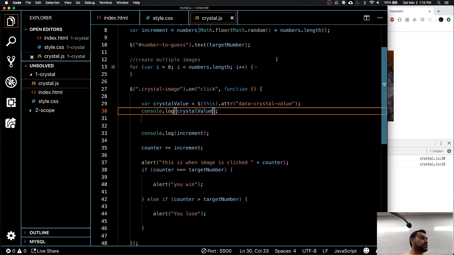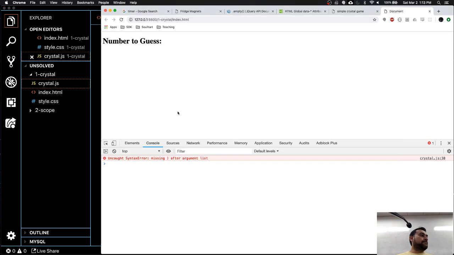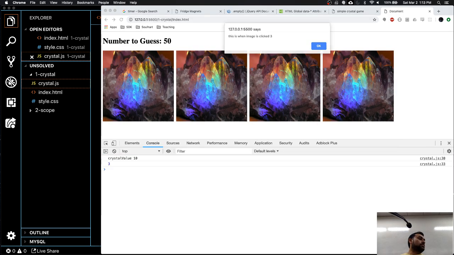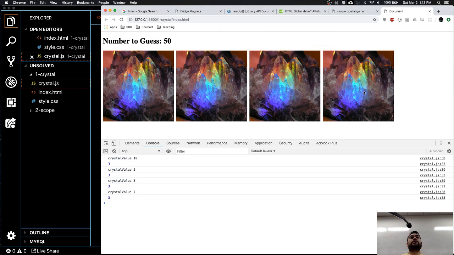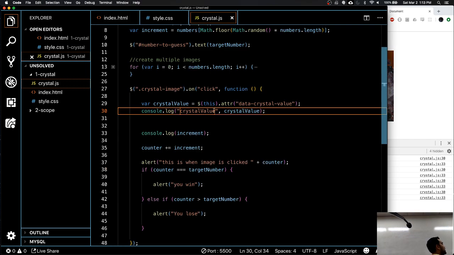Okay, well, it doesn't tell me much, so let me say crystal value. Okay, 10. This should say 5. This should say 3. This should say 7. Okay. So this is how you get the value back. Now you just have to increment it, check it, and keep adding this. We already have the logic at the bottom.